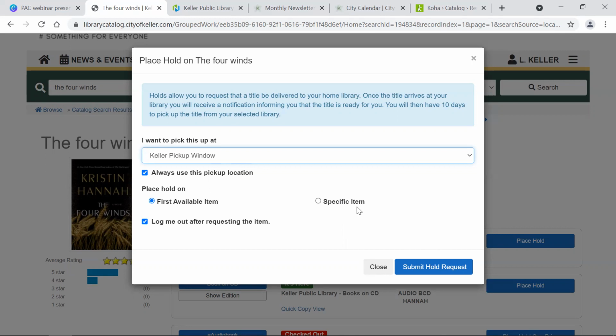And then the last option here is just to log me out after requesting the item. This is really good if you're using one of our PAC computers in the library, that way your account isn't staying logged in. But I'm going to stay logged in, so I'm unchecking that. And then you'll just click on submit.